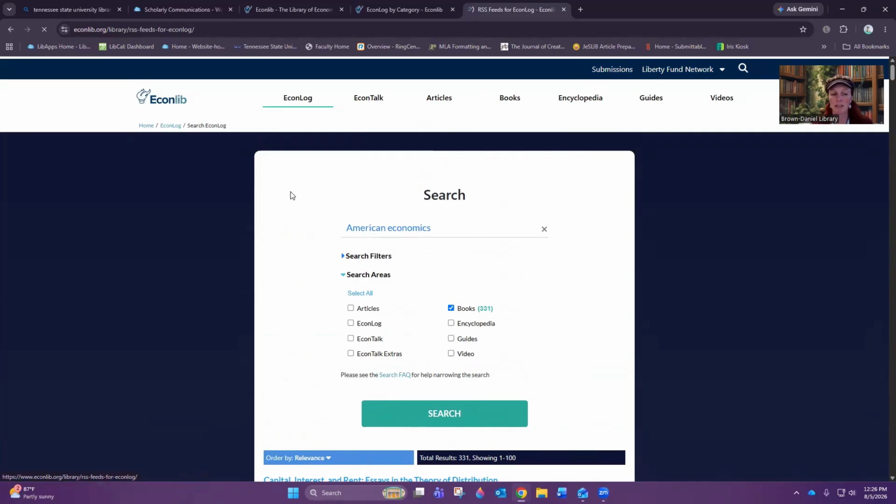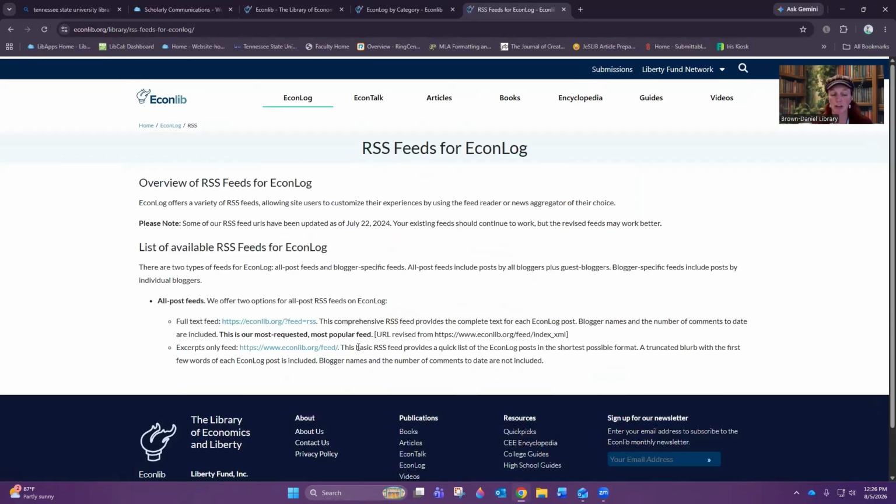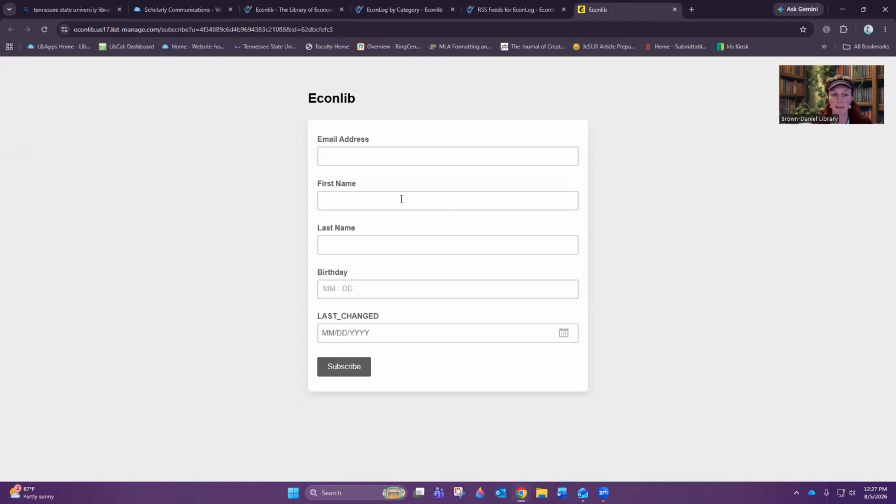Now, RSS, this seems to be more of an explanation on their posts and feeds. And so if you want to have an understanding of full text versus excerpts only feeds, you can check that out here. And then, of course, there's a subscribe button to subscribe to this website.